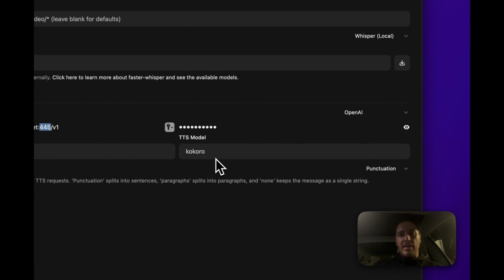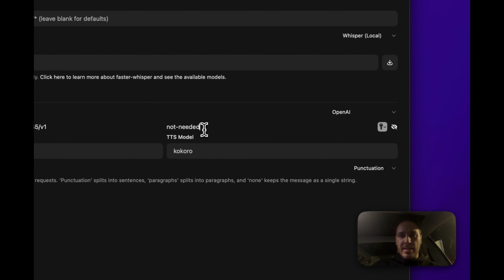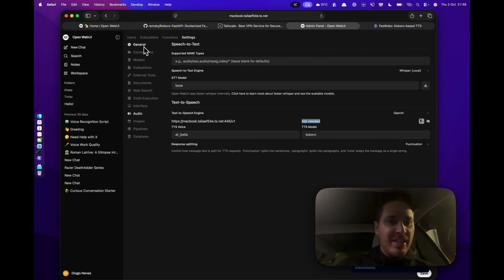The model name needs to be this one as well, Kokoro. And here I do not remember what it is, but it's not needed. So that's it. I guess that's it.